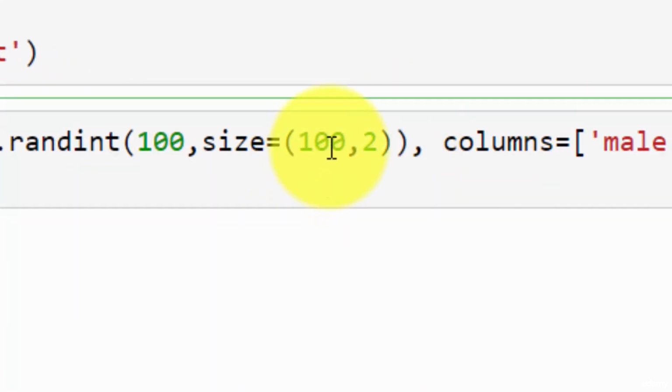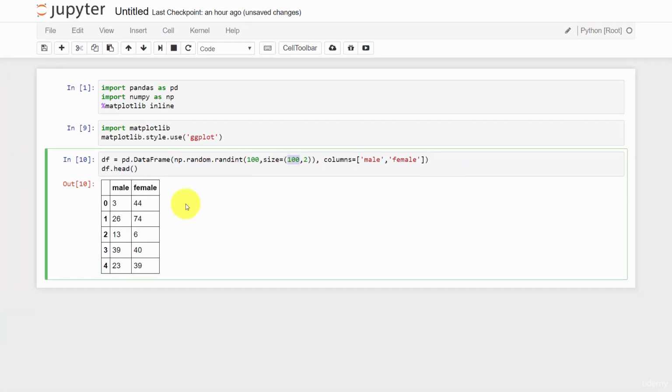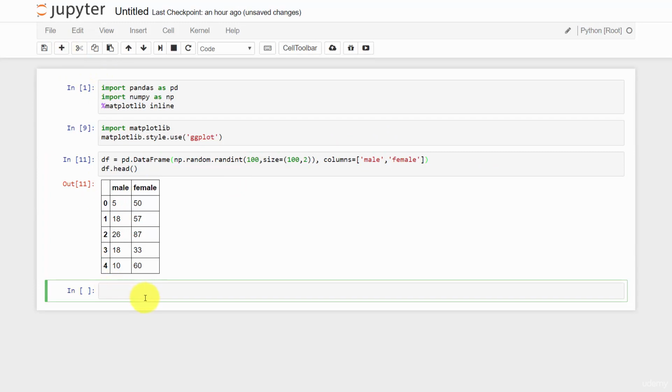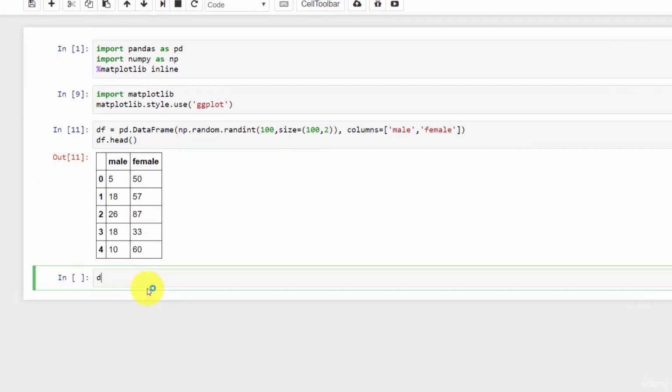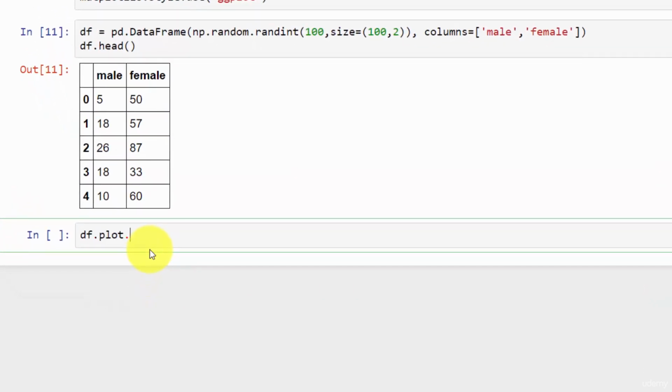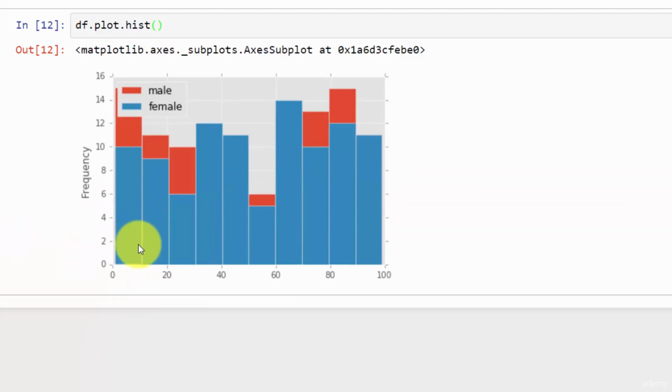So we get some dispersion in frequencies here. Everything else stays the same. Let's run this. Looks good. Now let's make a histogram plot. df.plot.hist. That's it. What you can notice here is I did not plot a single column.